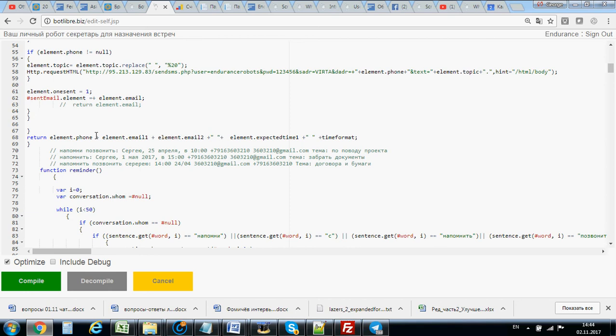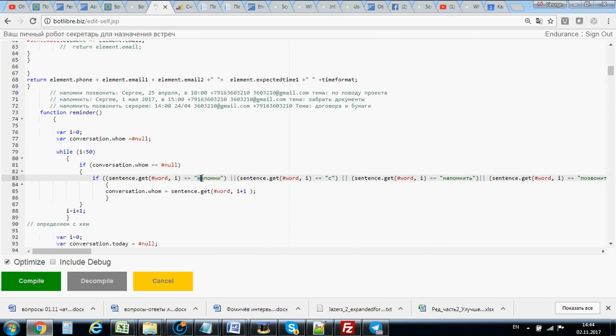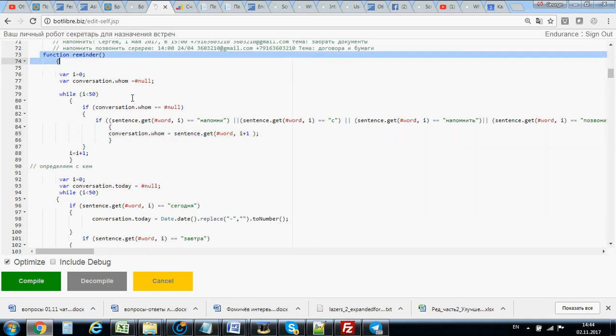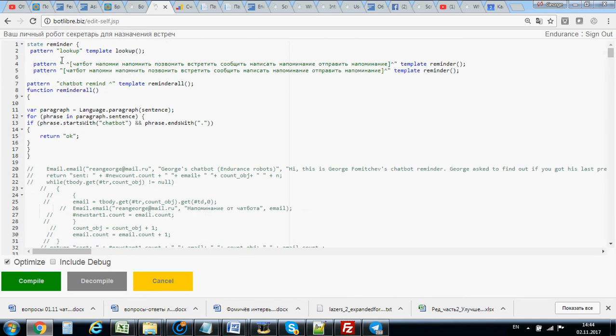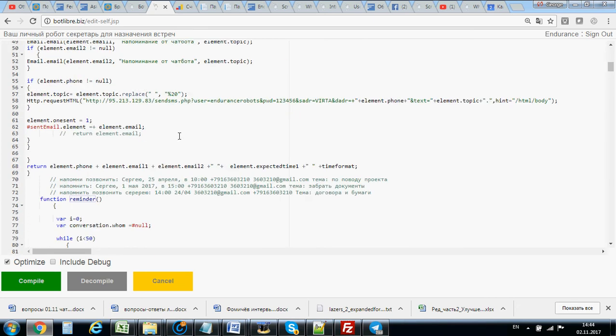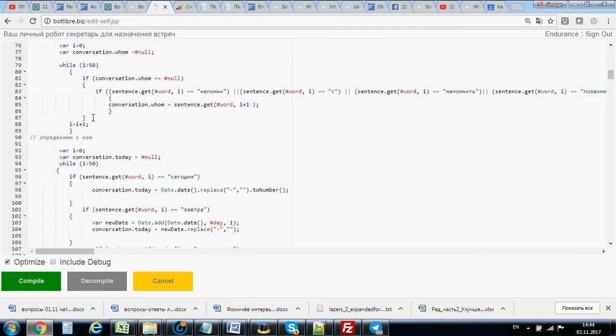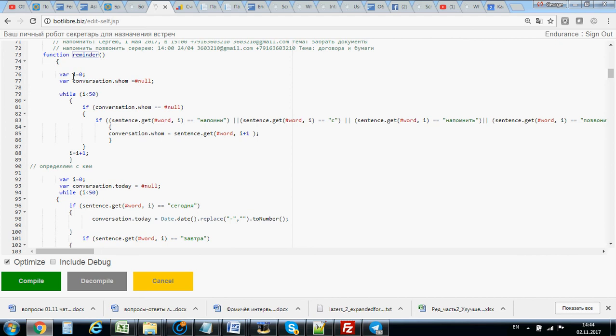For example, I need to find the word remember or remind. It's in Russian though, but remind, find, help, etc. And then he stores what's after it. So this is actually how we start a function. For example, the bot found the pattern. Then we go to the template and run a function. The function starts, okay, it starts here, with data that has nothing.